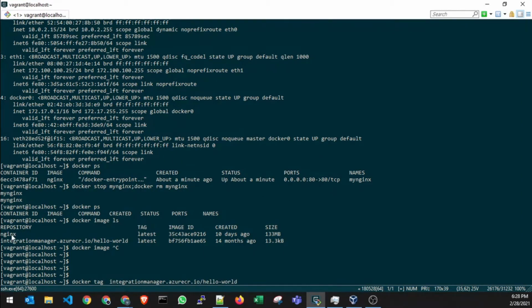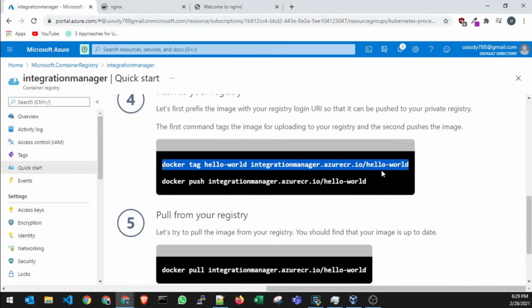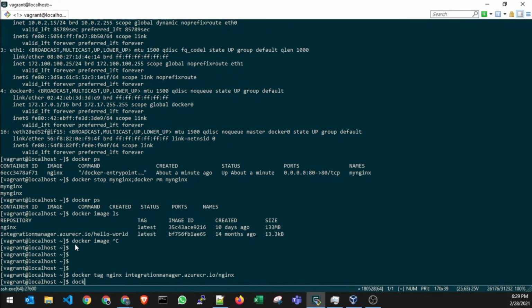As per the Docker guidelines, the name of the image should be like this: after your container registry name, the image name with a slash. This guideline should always be followed. Once we take the nginx local image, then we will push it.